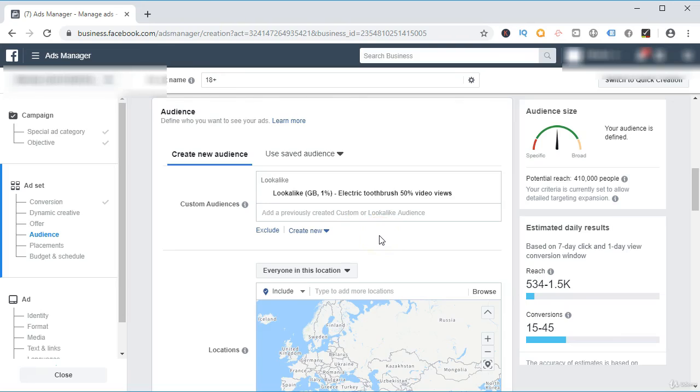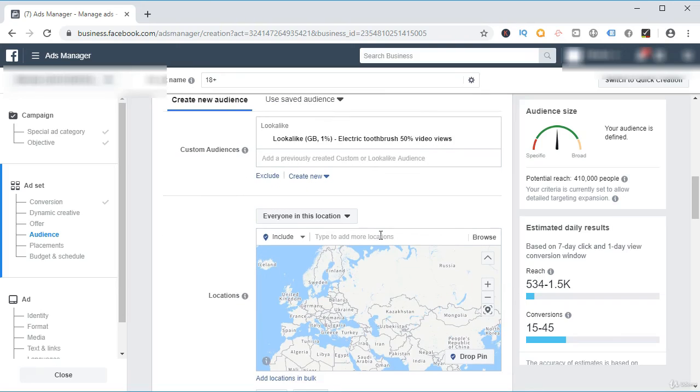So this is all you have to do. Once you start it, try to analyze it within 24 hours and try to go with the same method of horizontal scaling and vertical scaling. So thank you. This is how you will create lookalike audiences.